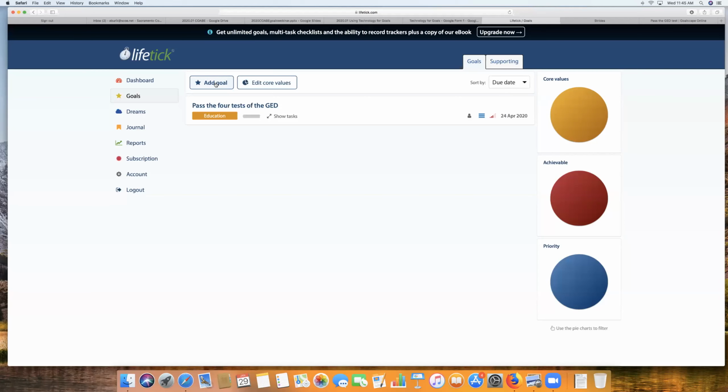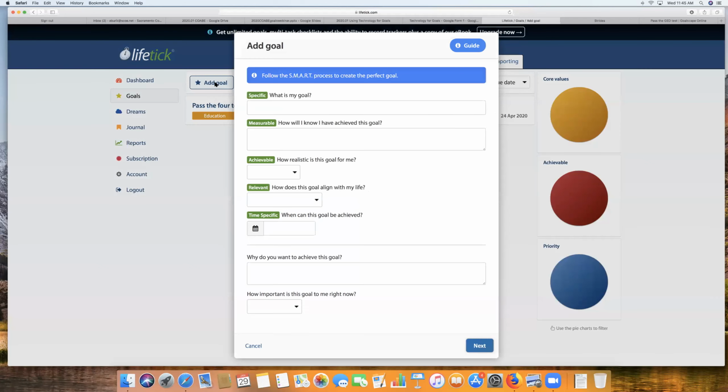So to add a goal, and I really like this new feature of LifeTick. This used to be not very SMART goal specific. Previously there was like a checkbox, like, okay, this is basically a SMART goal, check the box, right? Here, they actually address each of the SMART goal points. I really like this. So what is my goal?